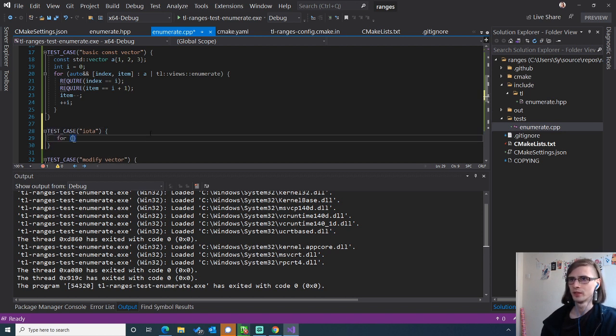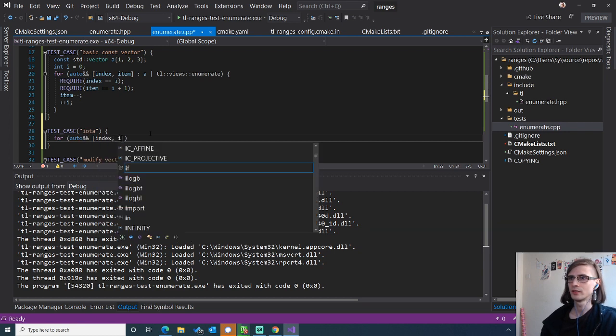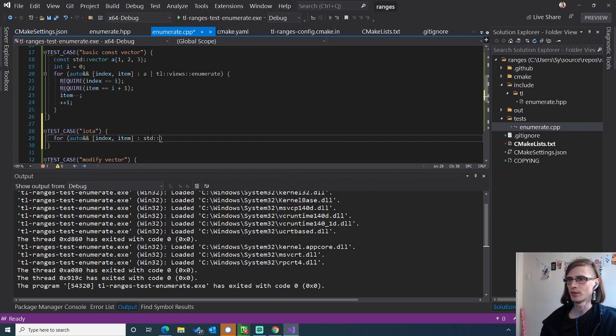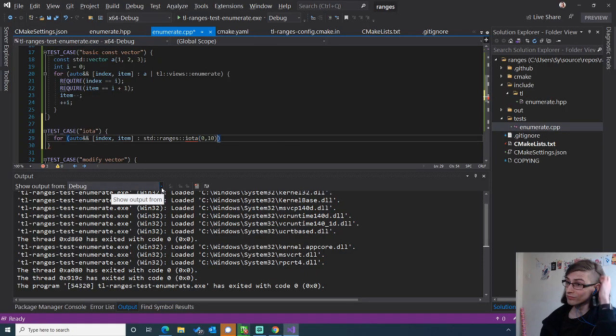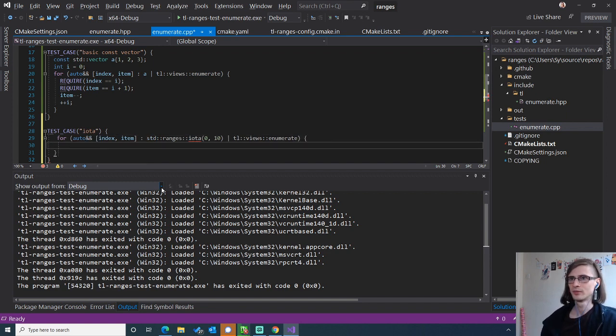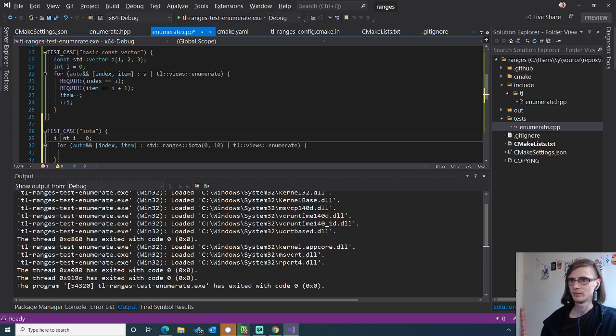So we could do for ref index item in std ranges iota. Can we just do 0 to 10? Piped into tl views enumerate. That should give us 0 to 10 as the index and 0 to 10 as the item. Have to have an additional counter as well. Could just check index against item, but check it against something external. Require the index is I. Require the item is I.